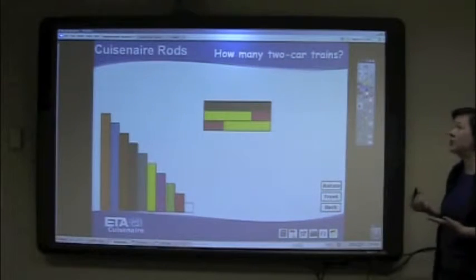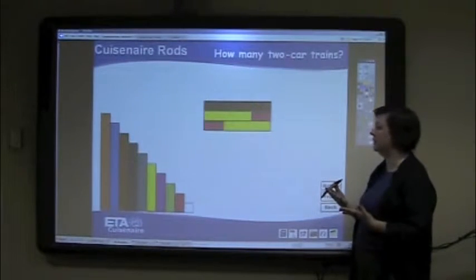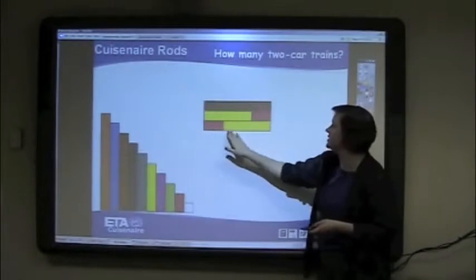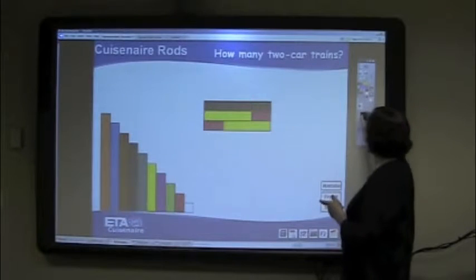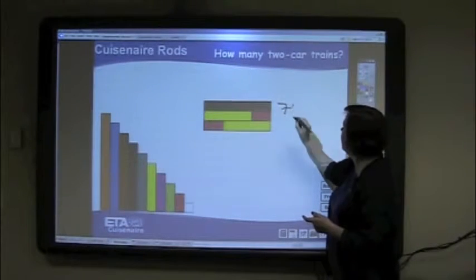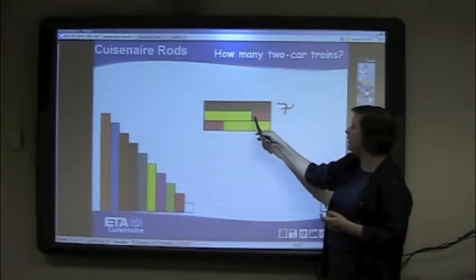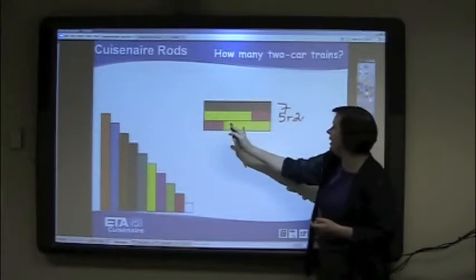In this case, we're talking with kids about how many 2-car trains we can make to equal a given Cuisenaire rod. We talk about strings of Cuisenaire rods as trains. In this case, I have the black rod, which has a value of 7. And I've created 2 trains here. 1, 5, and then 2. And the other, 2, and then 5.